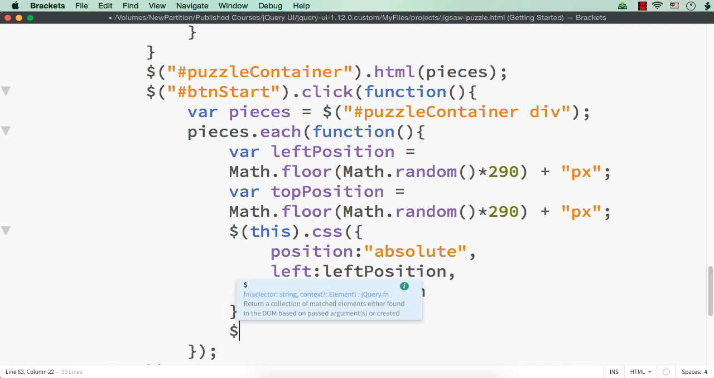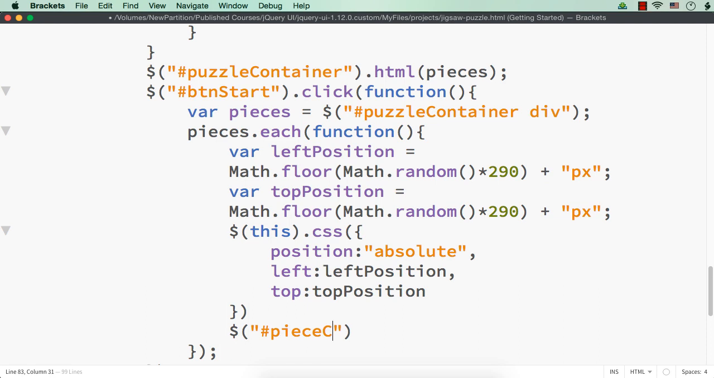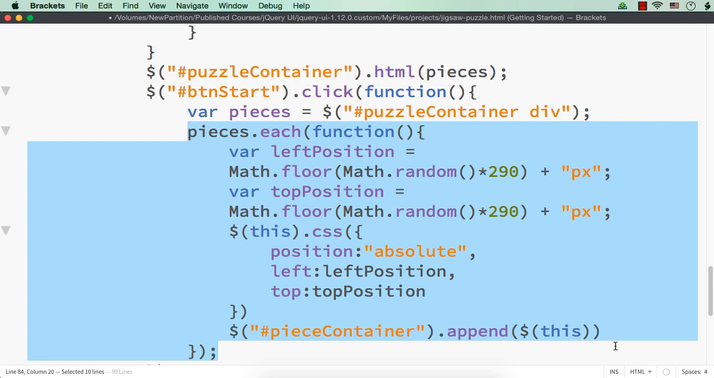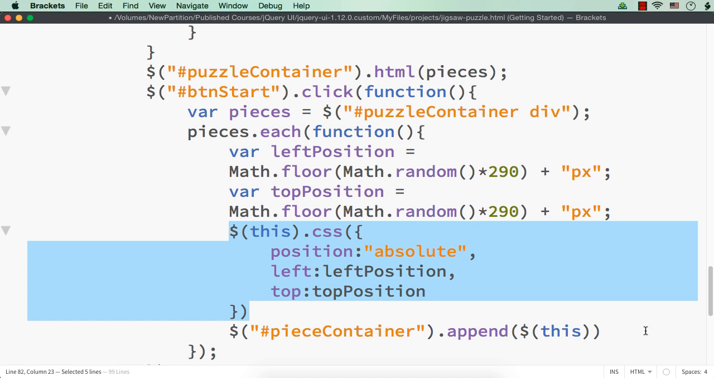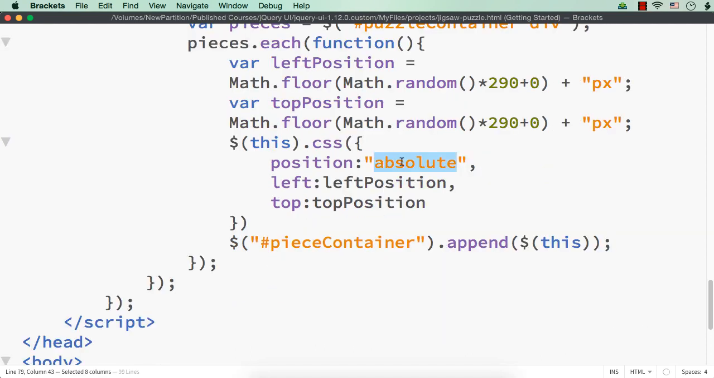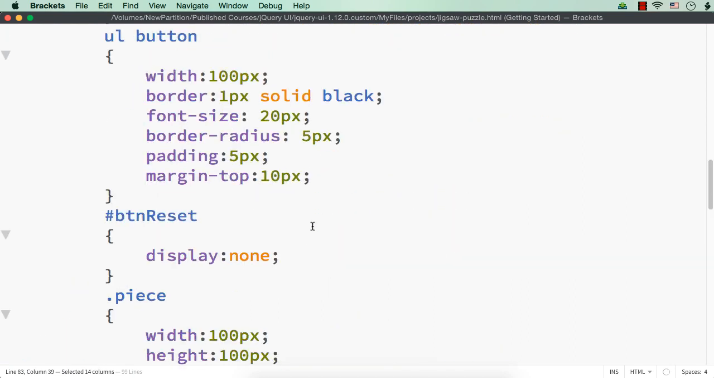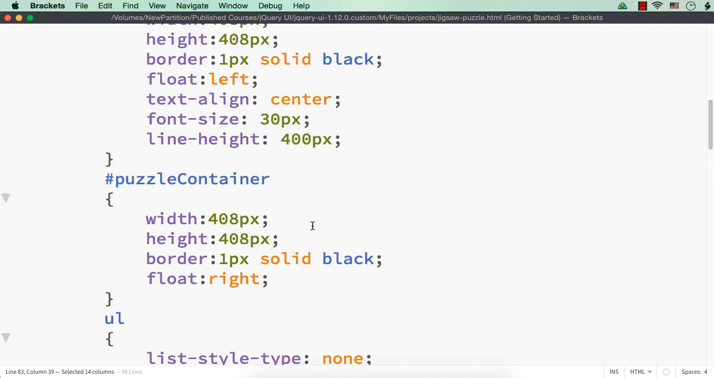So what we can do, $pieceContainer.append. What should be appended? We need to append $(this). That is, this value should be appended within the piece container. As we are writing the code within this loop, that is each method, which is a loop, each time after setting the CSS, it will be appended to the piece container. Now we have set the value of the child elements to be absolute. So for the piece container, we have to set the value of position to be relative so that the pieces will be within the piece container itself.